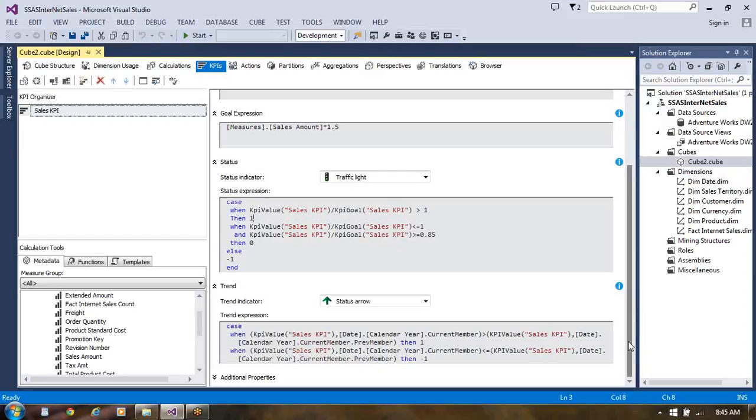Current member dot previous member, then minus 1, that is when it's less than or equal, it's greater than. But in both the cases, it should give us trend expression some value, it has to show us why it is so.